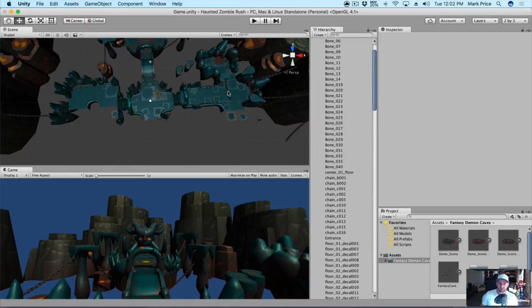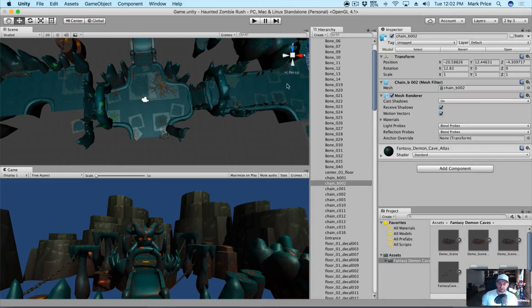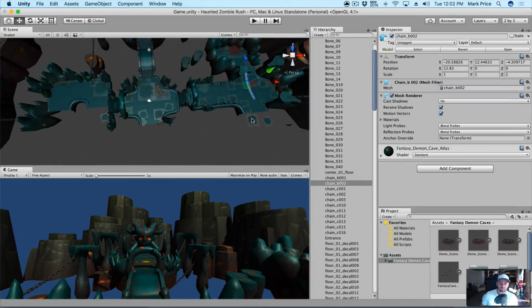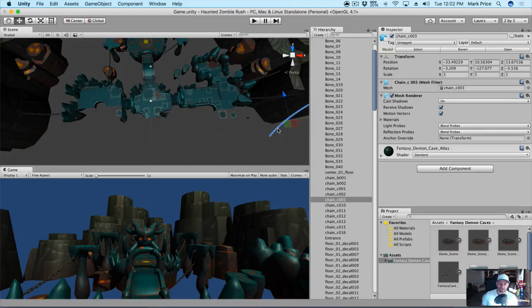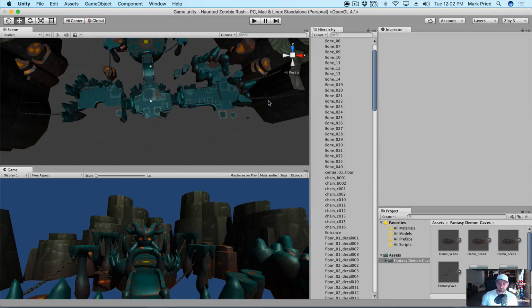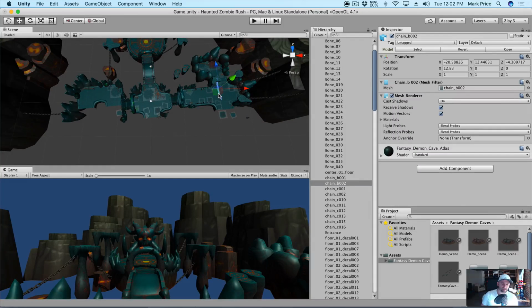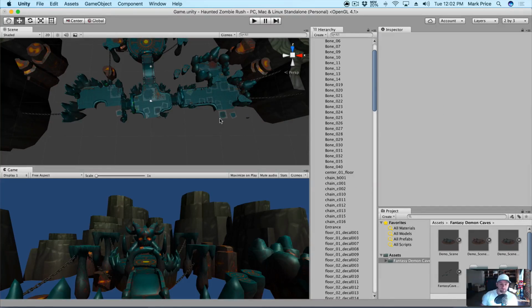Some of these things are not very optimized. Like, look at this chain right here. That's probably not good for mobile. Okay, none of these chains are. They look good though for now. And since our game is so simple, it's probably okay.